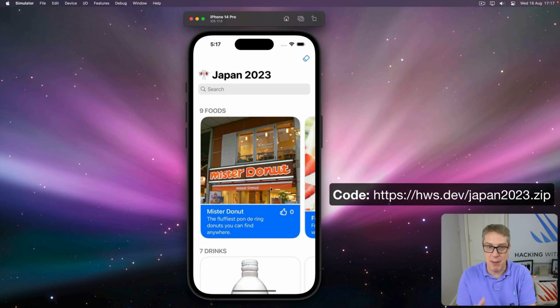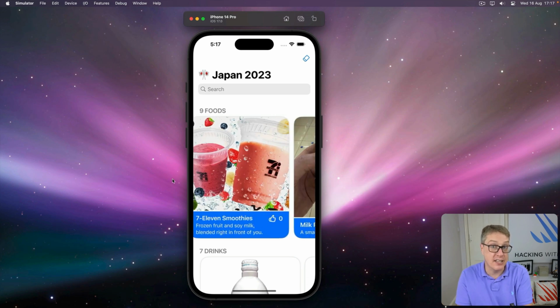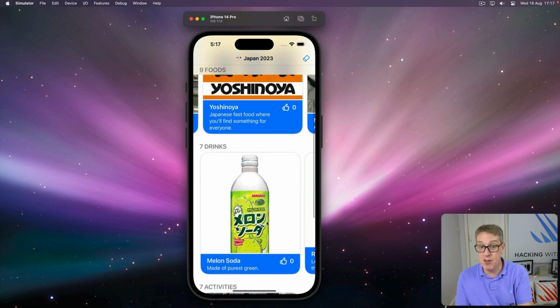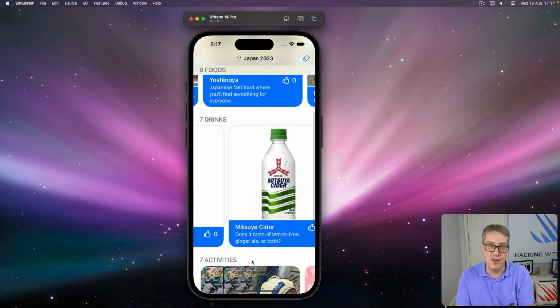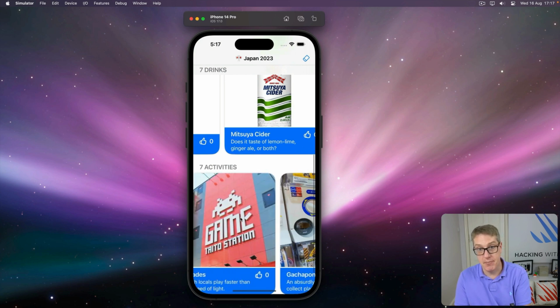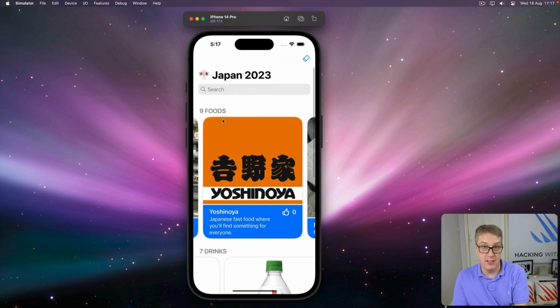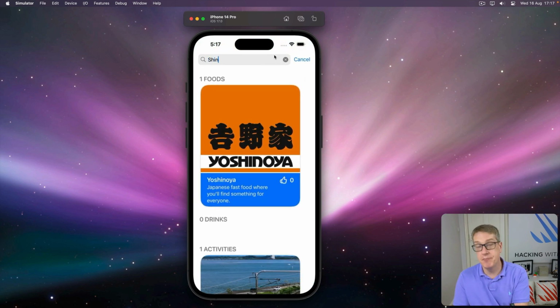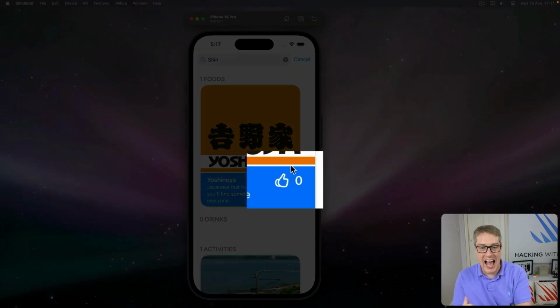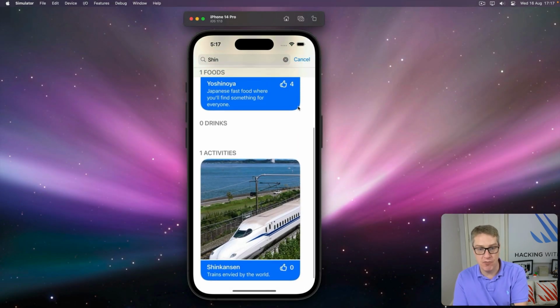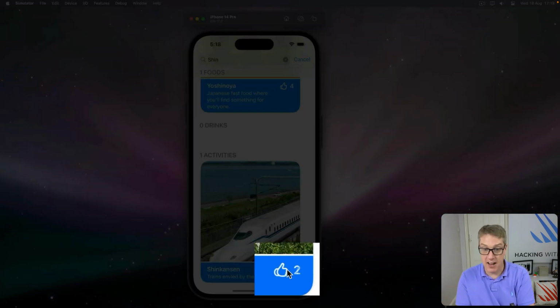In our case, I made a Japan 2023 application here. As you can see, there's a whole bunch of foods I can just swipe through to see things I liked in Japan. And I can go vertically for drinks, and then go further and see activities, things I did in Japan. The app also has a search feature, so I can look for something simple like Shin, and it'll find Yoshinoya. And there's a like button to say, yes, I've done this thing. I can track how often I had Yoshinoya food or rode on Shinkansen. This I did a lot, so I pressed done a lot of times on that. I like that one a lot.